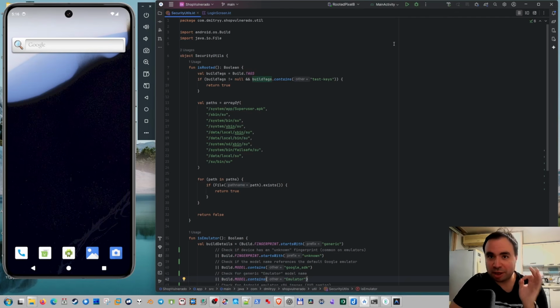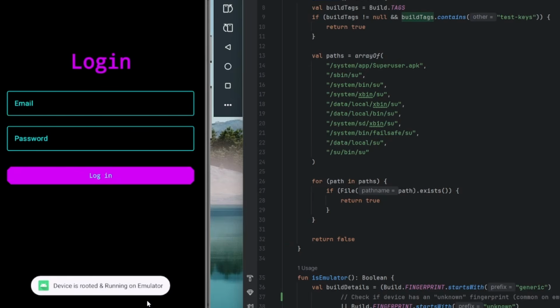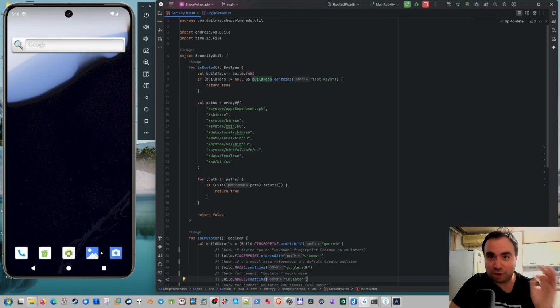So this is how the check is actually happening. I'm running on my rooted Pixel 8 device. I press start and let's see what happens. It starts the app, it says the device is rooted and running on an emulator, and then it just finishes the activity. The app realizes that we are running on an emulator and it just stops working.